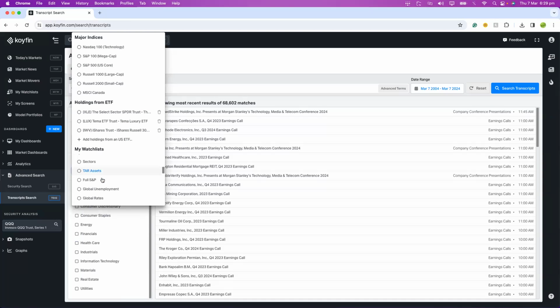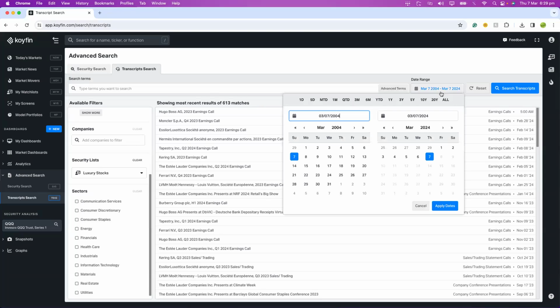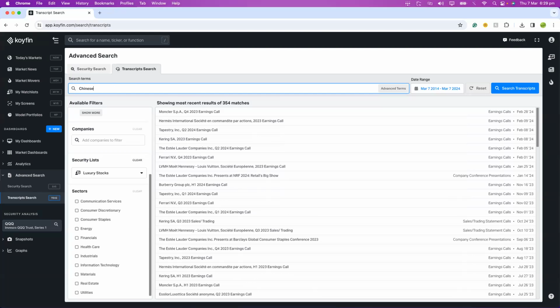And again, that same functionality: indices, ETF constituents, watch lists. If I have one in here that might be interesting, Luxury Stocks is a watch list populated with luxury stocks that I'm interested in. We might want to change the time period to the last 10 years. And we might want to type in the word Chinese, like Chinese consumer, Chinese economy. We could also do "if" or "and" China as well, but China is a big part of a lot of the forward growth of these companies. So I'm interested in hearing what they're saying.